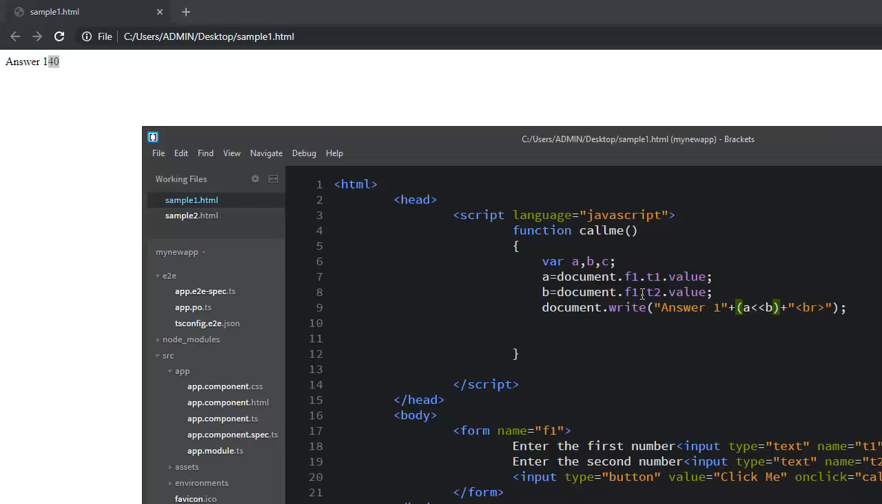Because the A value is 10, it will convert into the binary digits and it will shift the digits 2 times towards the left. So this is what we studied in C language also.